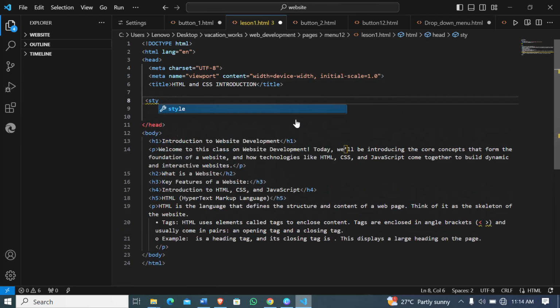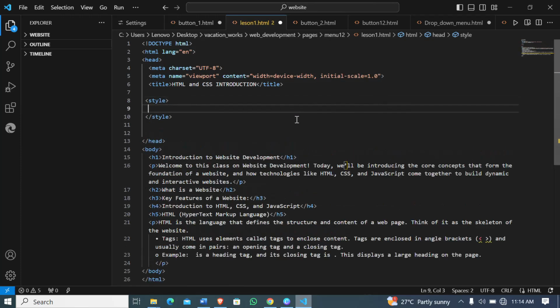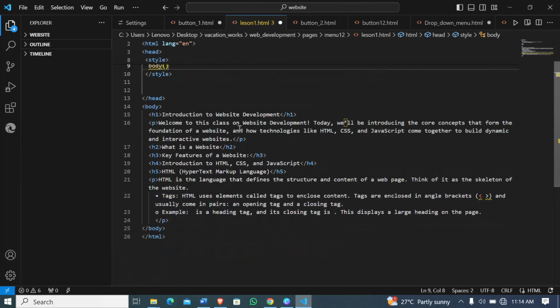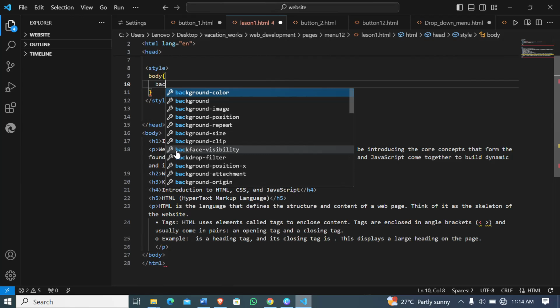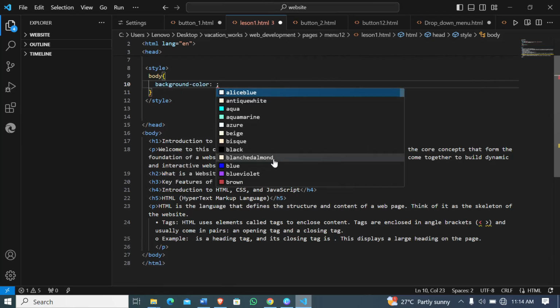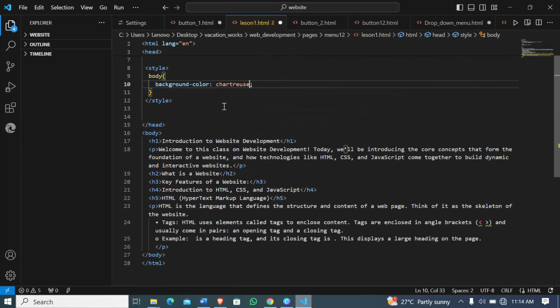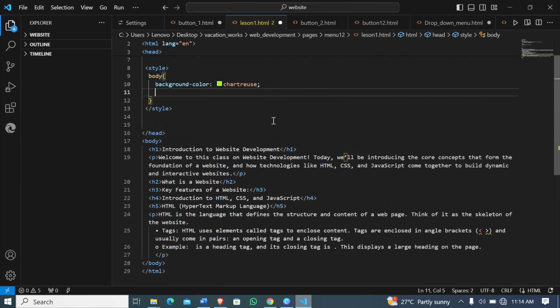We open the bracket and use the style tag to write our CSS code. First of all, let's talk about the body. Here is the body, so every text within here, we are going to style it. What property of the body do we want to change? Let's change the background color to green. We want to change the background color of the body.